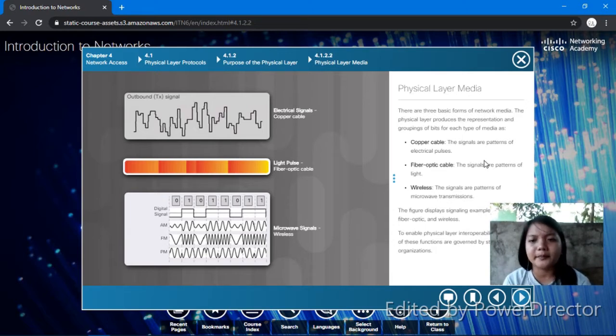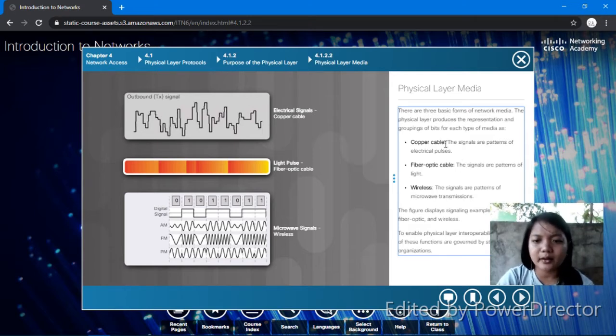There are three basic forms of network media. The physical layer produces the representation and grouping of bits for each type of media: copper cable, fiber optic cable, and wireless. Let's start with the copper cables. The signals are patterns of electrical pulses. In fiber optic cable, the pattern is light. And for wireless, the pattern is microwave transmissions or wavelengths.